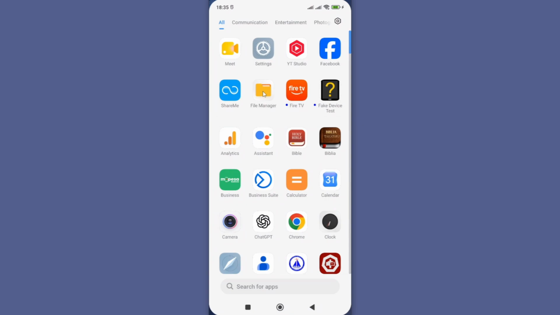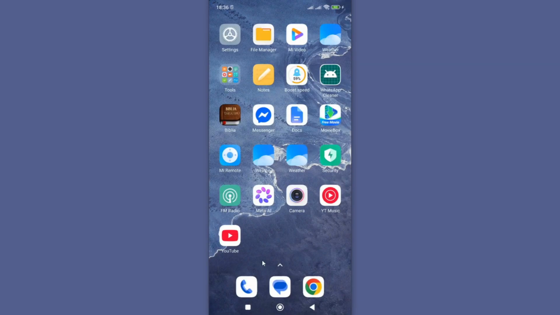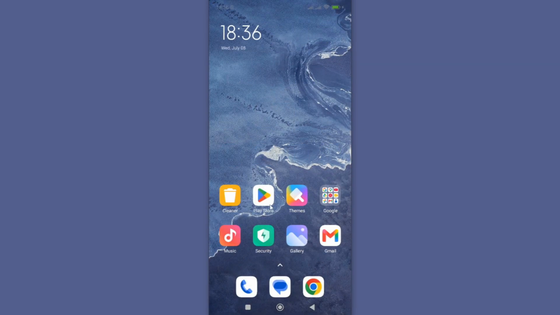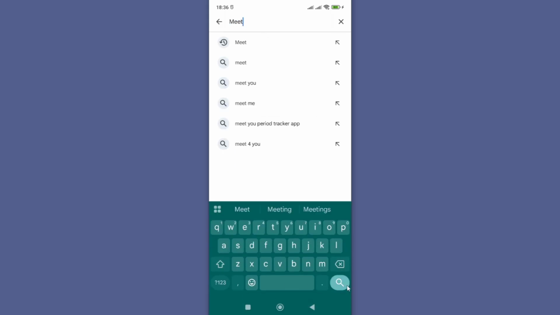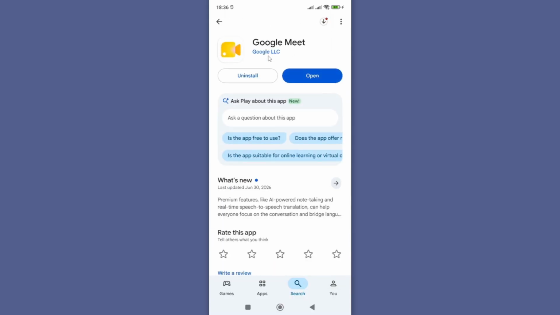However, should this also not work, then you need to go to Google Play Store or App Store and check if we have any update for your Meet app. So I'll go to Google Play Store here because I'm on Android, find my app, and should you see an update here, update your app to the latest version, as this is most likely the reason you are experiencing this.